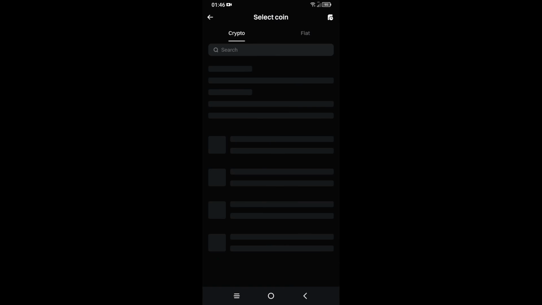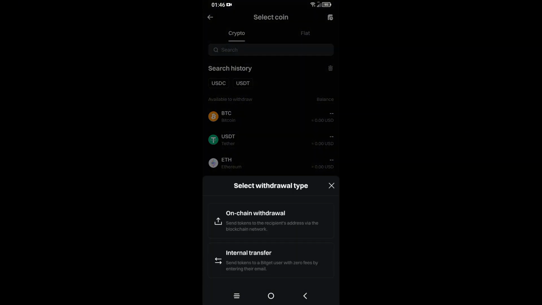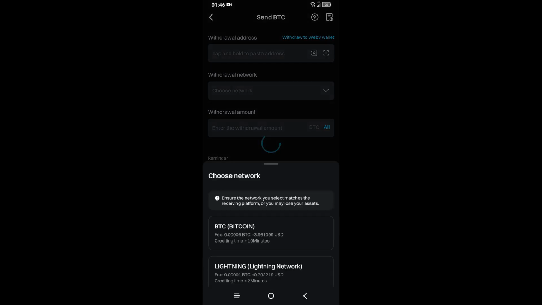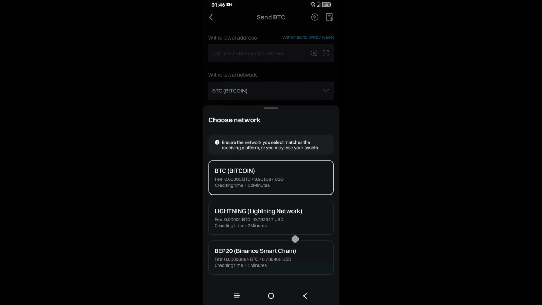And as you can see here, you have different coins that you can transfer. For example, the Bitcoin from that. Now after that, click on On-Chain Withdrawal. And now as you can see here, you can set the network first, or you can set it as the BEP20. So you can select the one that costs you less fee.